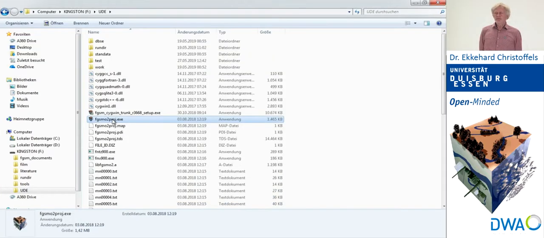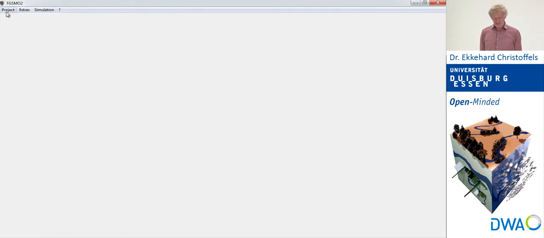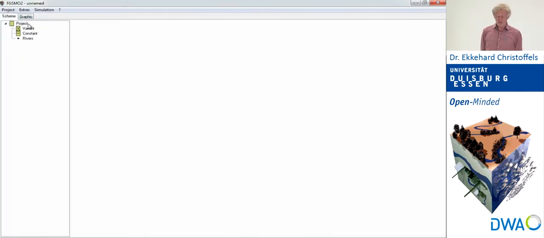Now we come to the first steps. With a double click on the executable program which we have saved in a folder in the setup procedure, we get into the DWA water quality model. Now we want to create a new project. Click on New, and now the structure of the new project has been created.